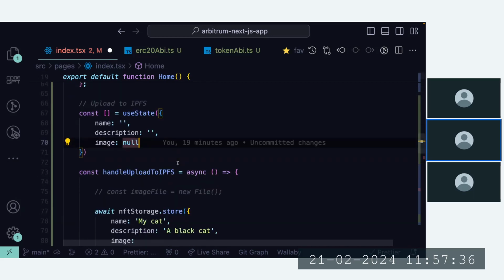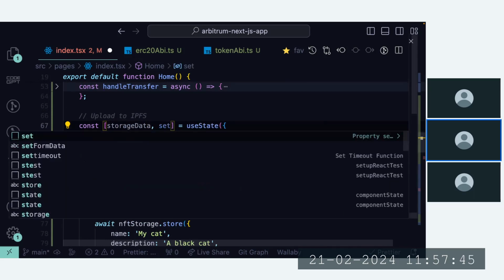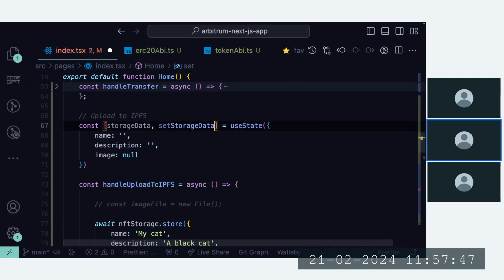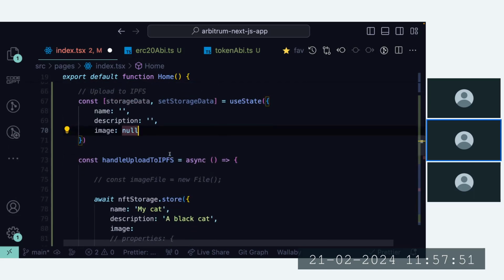So whenever you're uploading, you do your validations and all. So we can name our states storage data, and then we have set storage data. Now we have this.